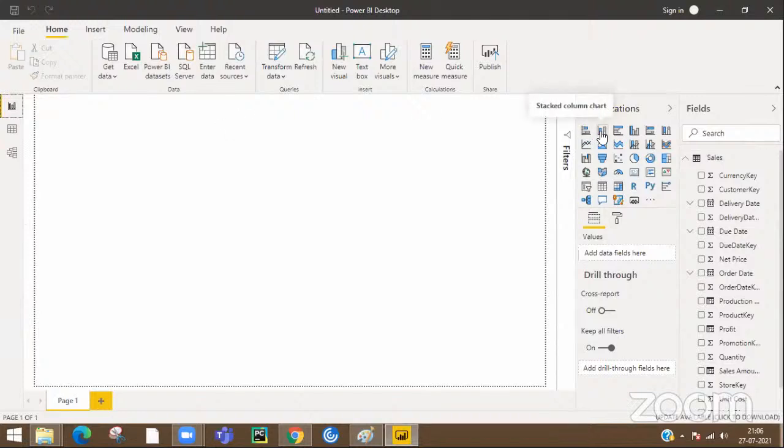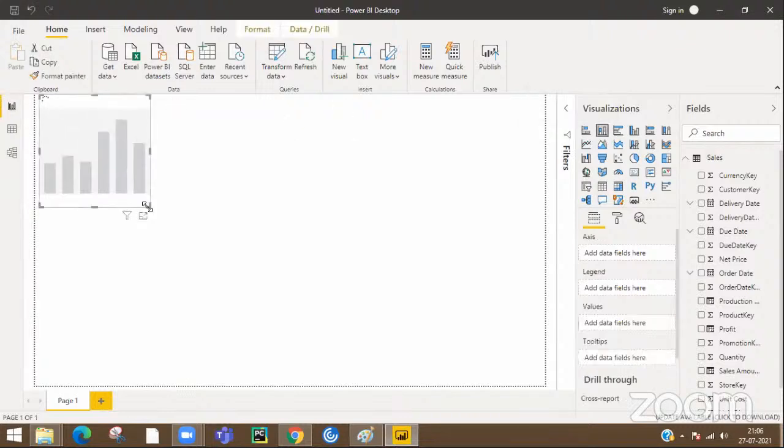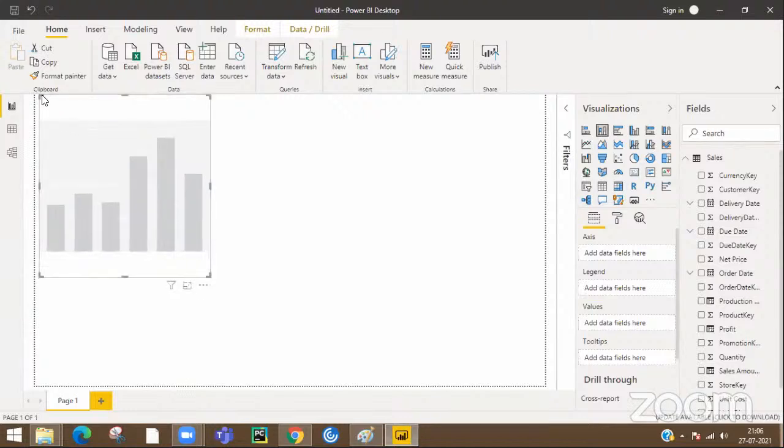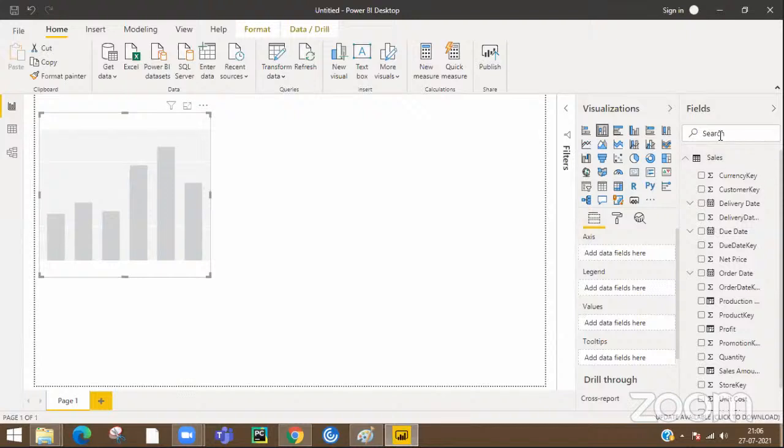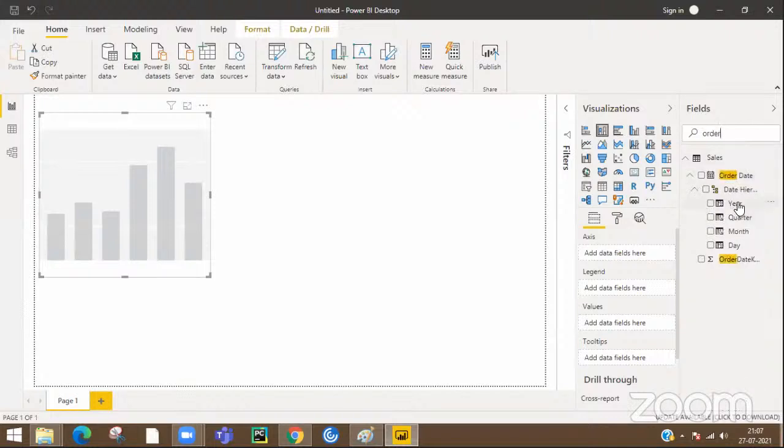Have a look. I'll create a bar chart. Click on this bar chart, the second one, and that chart will appear here. See? This chart will appear here, and drag and drop the fields here. Now let's see, something beautiful will happen. Okay, where is my date? Order date. And now see here, guys.